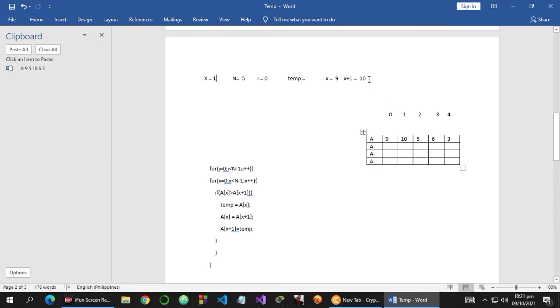Okay, na value nga 5. So x nato is 10, then x plus 1 is 5. Okay, musod siya diri sa atong condition. Then temp is equal to array ax. So si temp daw is equal to array ax which is 10.